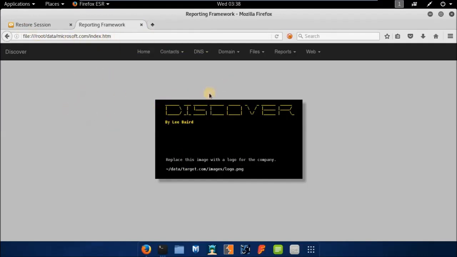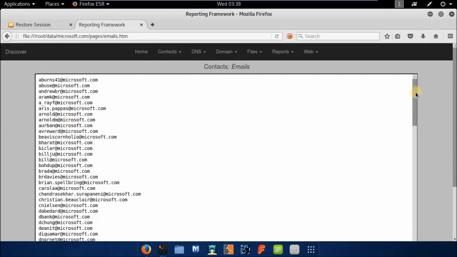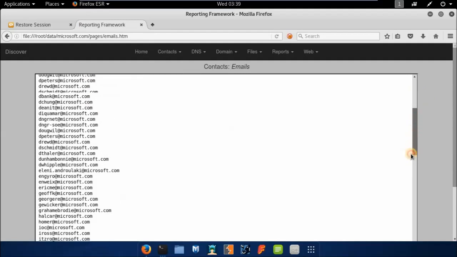So this is the home page that you will be greeted with, Discover by Lee Baird. From here you can see that the reconnaissance I performed was on Microsoft.com, and the details have been saved here in the navigation tabs. From here you can navigate and find each piece of information that the Discover tool has found from the internet, and it has provided and saved it for you. You can navigate one by one, and if you want to find the email addresses, you just click email addresses and it will provide lots of results with the email addresses.